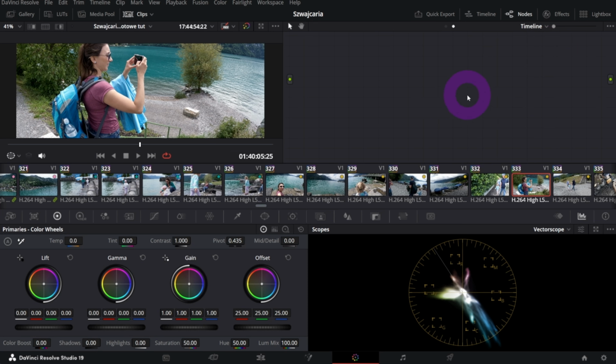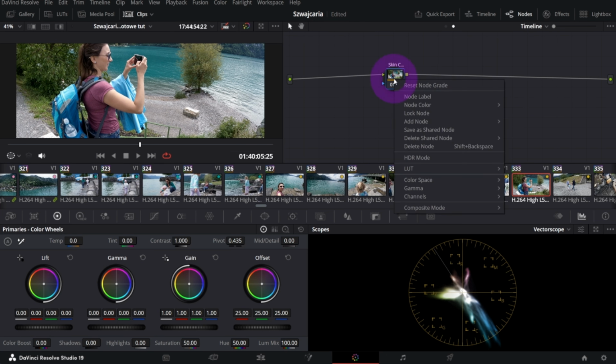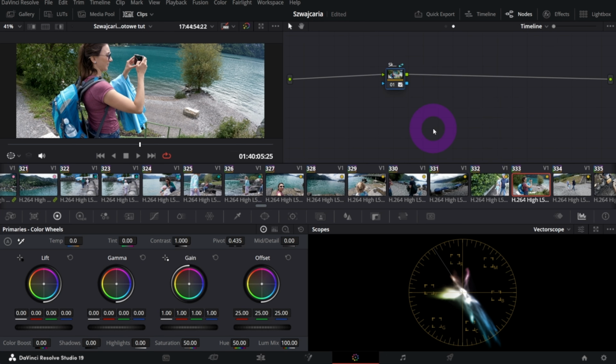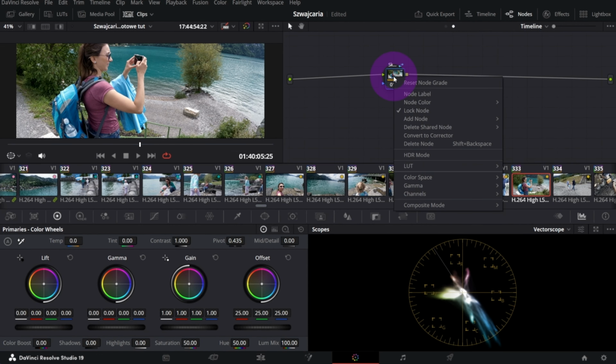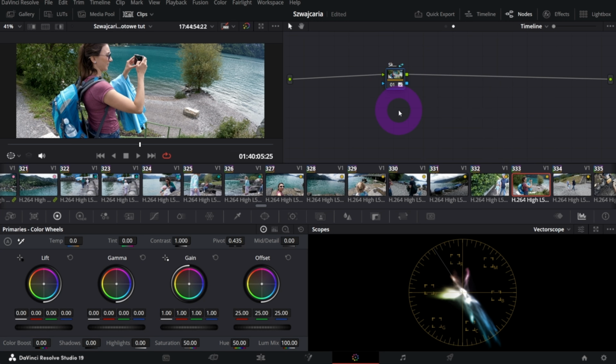Anyway, we're gonna keep here our skin checker node. So I will add one serial. Name it as skin checker. Now right click, save as shared node. If you see these blue little arrows, it means the node is a shared node. Unlock it, so right click on the node and uncheck lock.